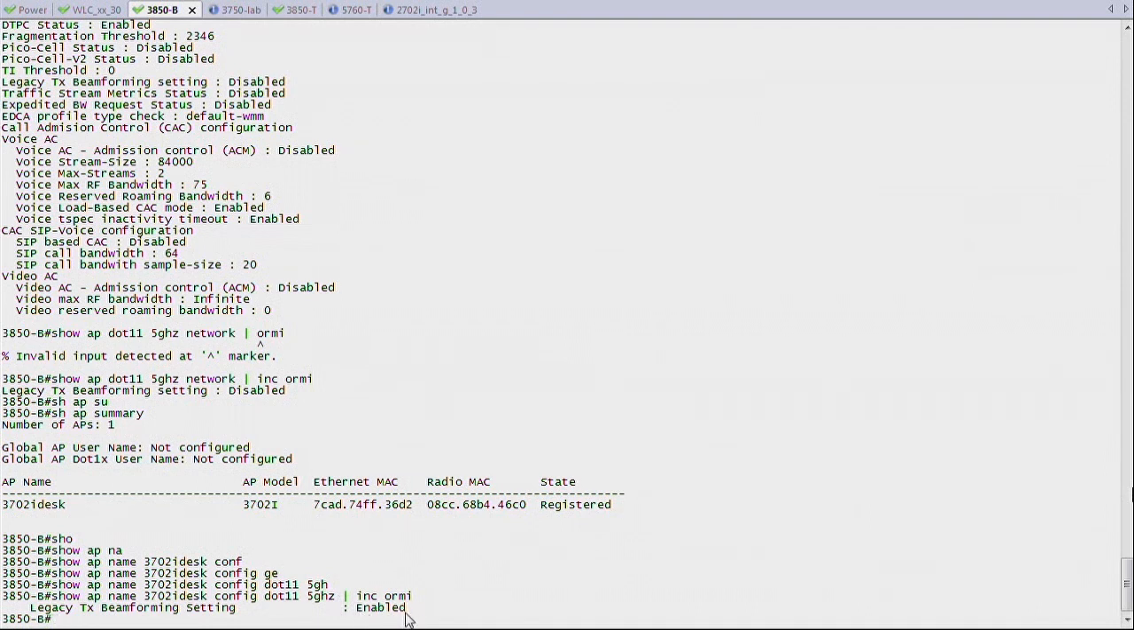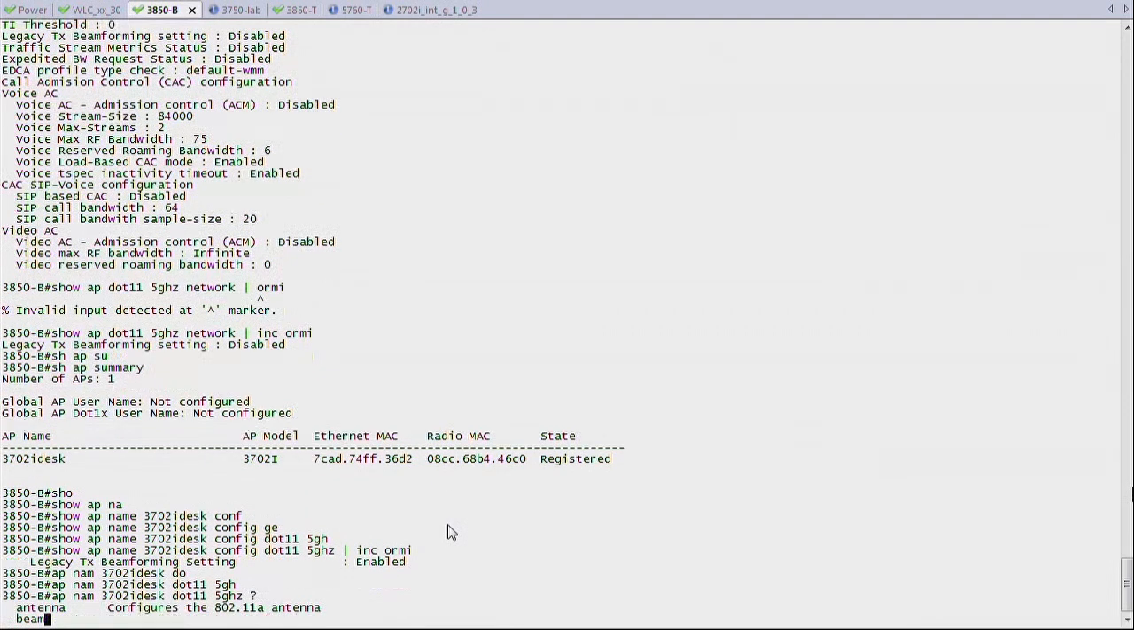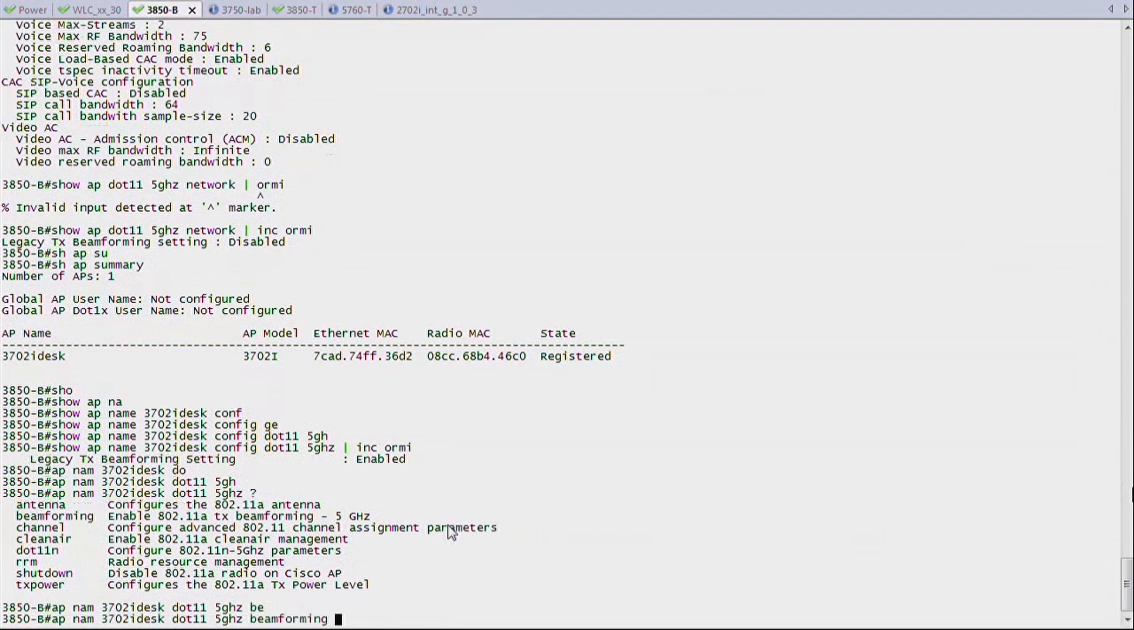So it seems to be disabled globally, but in fact, it's enabled on all the access points, and the AP config overrides the global config, so it's there. If you want to configure it at the access point level, you can go AP name, you point to the access point, and notice we don't go conf t here because we're configuring just the access point, so it's global mode. So you say AP name, you point to the AP, then dot11, 2.4 or 5 GHz, and then in the options you have beamforming. And then you can say beamforming or no beamforming if you want to disable it.